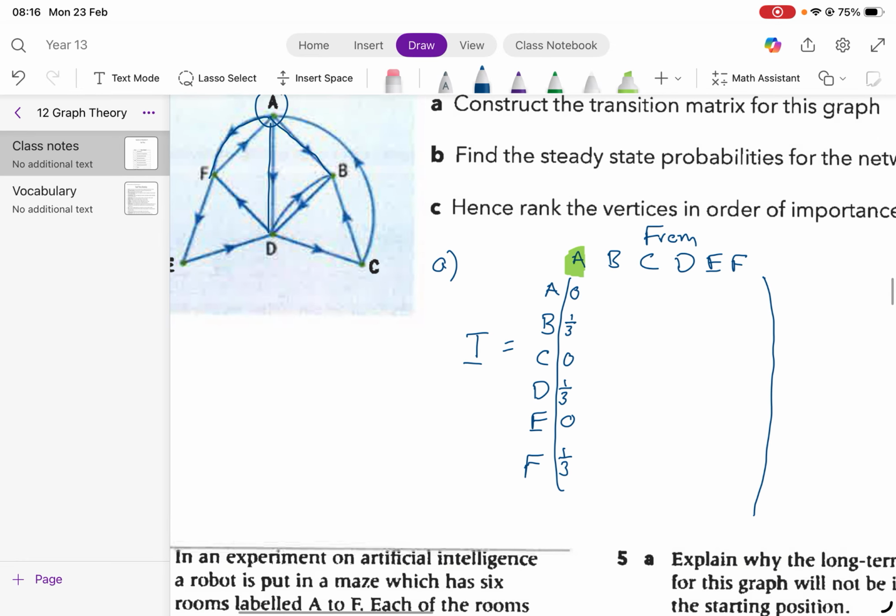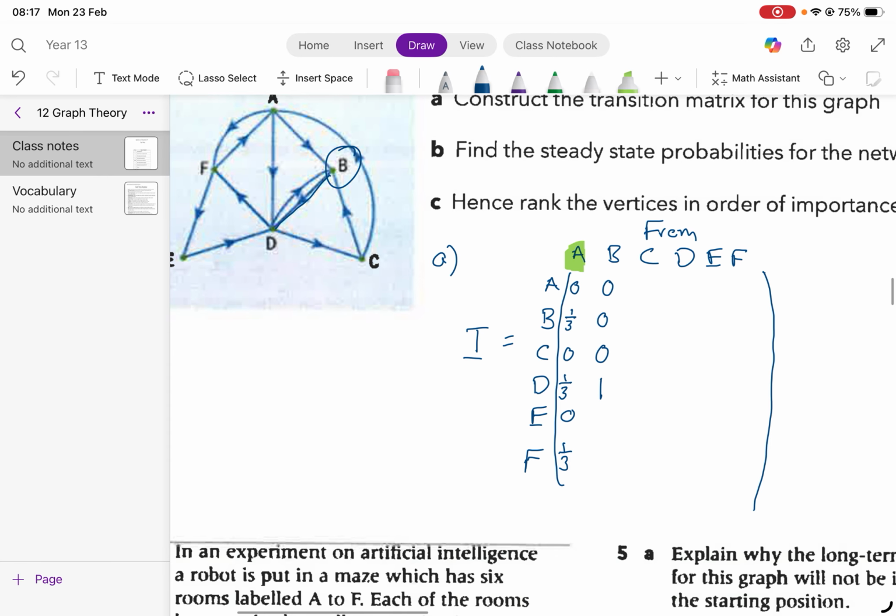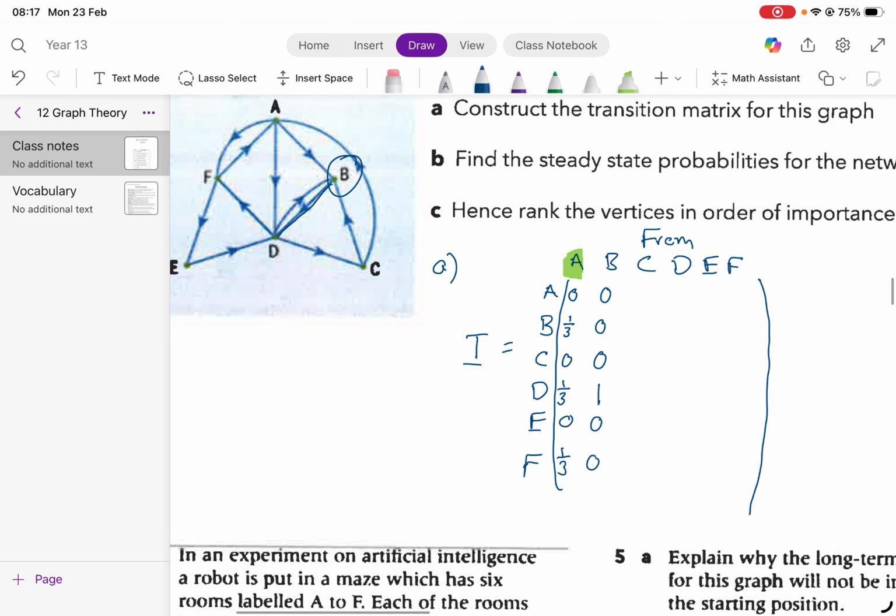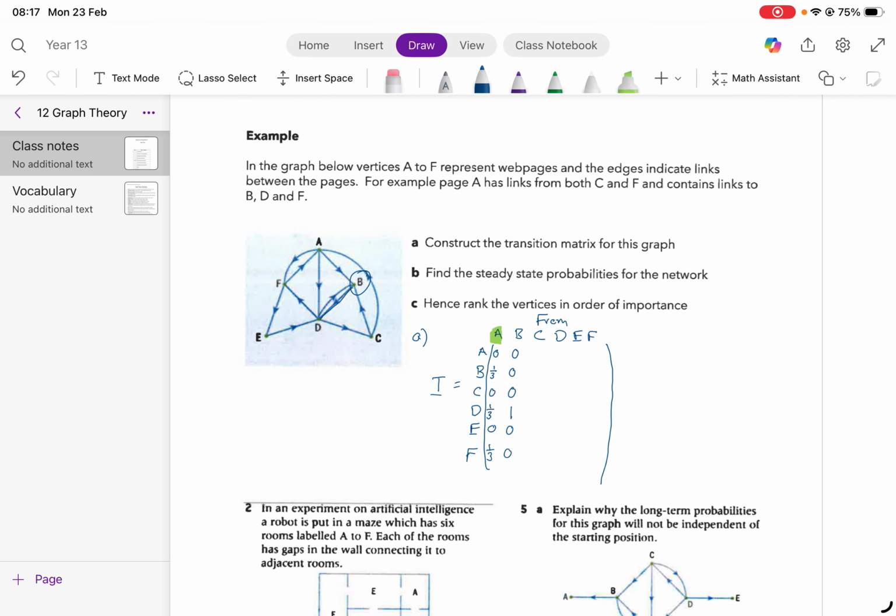Okay, same idea, we'll do one more of these together quickly. So website B, webpage B, only goes to D actually. It's got 3 links going to it, but only 1 coming out. So if we're on website B and we choose a link at random, it is certain I'm going to go to D. And I can fill all of the rest of these in as 0s. You can work your way through and fill out the rest of the transition matrix. If you want to pause the video, do that.